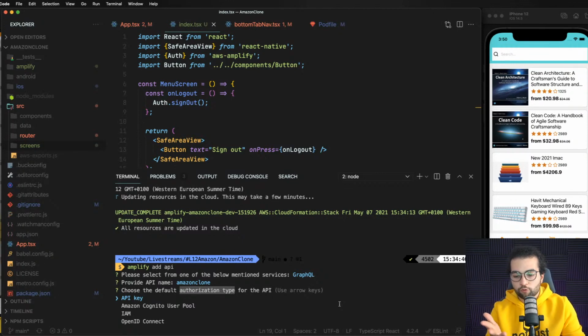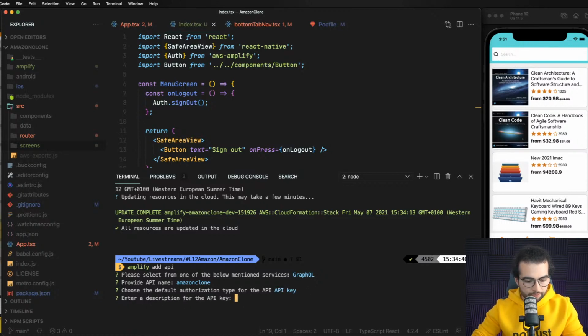This is very good for, I don't know, public APIs that you want to be accessible by anyone, or if you are still in development, you can use the API key, and then you can switch to something else. Another option is Amazon Cognito user pool, and this integrates with our authentication that we have already created, which is managed by Cognito. And this way, only authenticated users will be able to call the API. So yeah, this is a more secure way to manage authorization. However, we're gonna go with API key because it's still in development, so it's a bit easier to do that. So enter a description for the API key name.